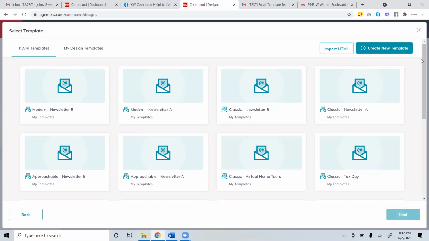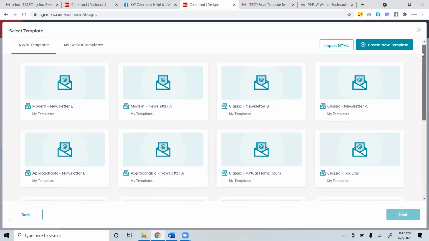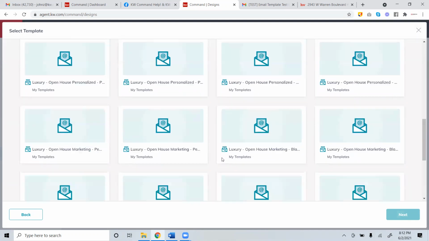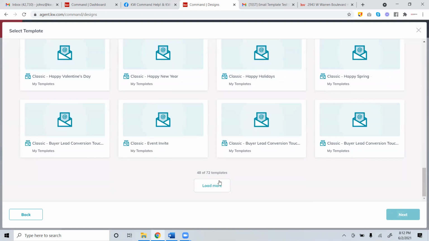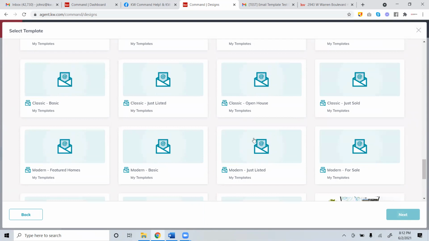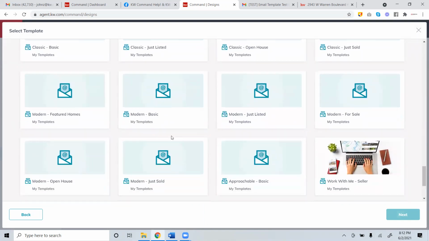Again, we're going to be very focused on the listing. So what you can see is there's a bunch of different templates here. The one we're actually going to do is, as we scroll down, what you'll notice is it'll do 16 at a time. And if I keep clicking load more, it will load more templates. In this example, I find the modern templates, I like the way that they look. So what you'll see is I have a modern featured home. You have several modern: basic, just listed, for sale, open house, just sold. And I'll even show you how to kind of hack the one that we're going to do to use it multiple times. So in order to choose this one, all we need to do is click on it.